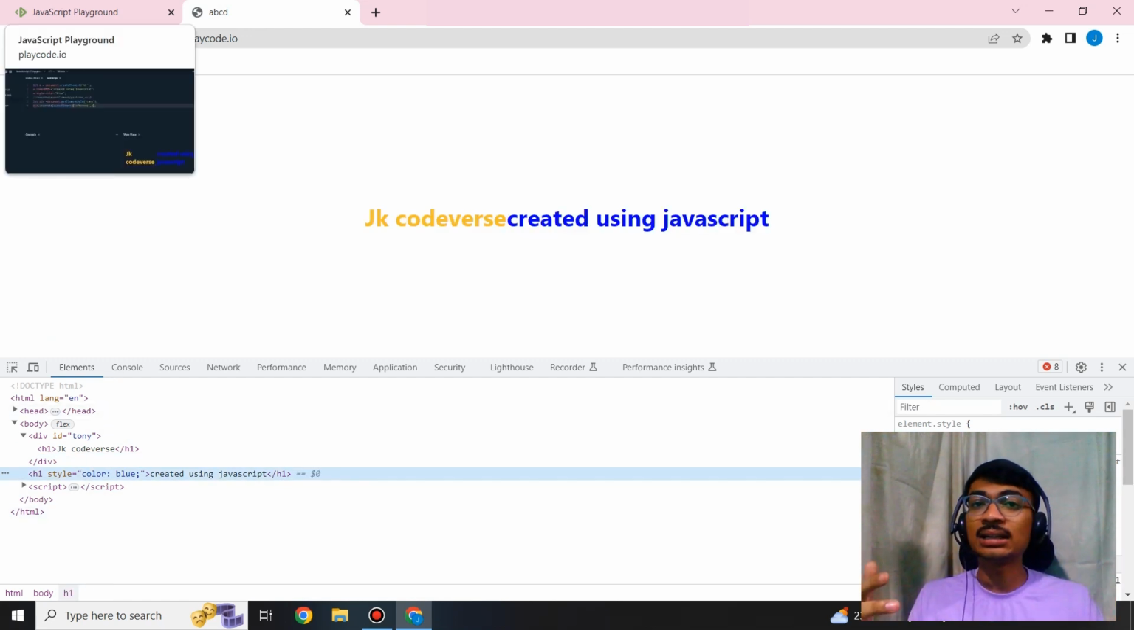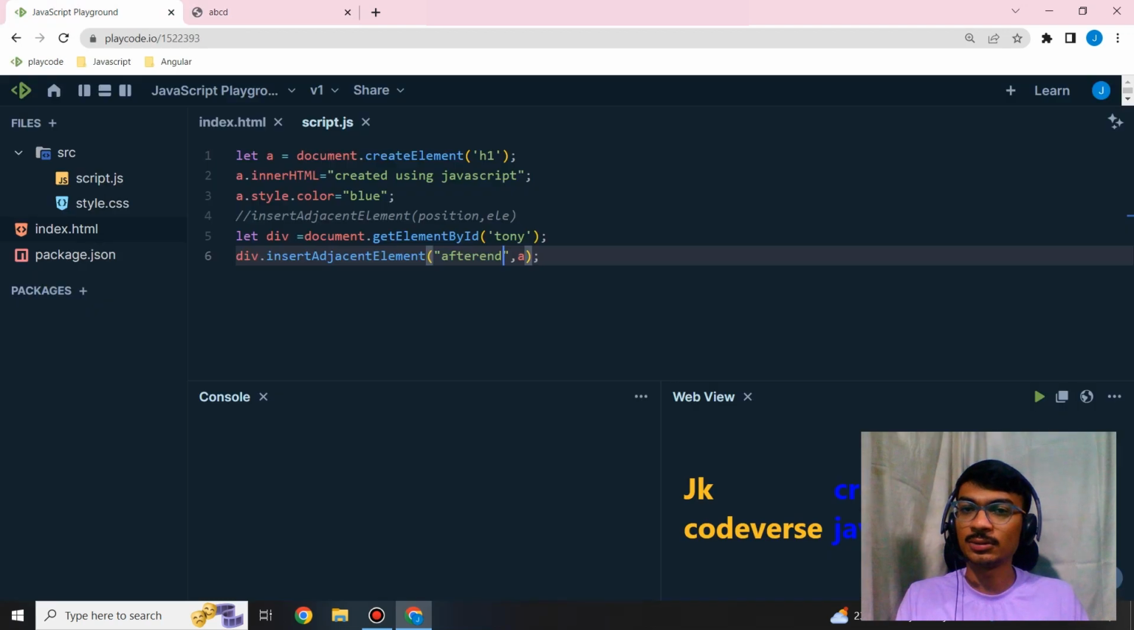So this is how we can add our element using JavaScript code. That's about insertAdjacentElement. There is another instance method called insertAdjacentHTML, using which we can add our element to the HTML page. I'm going to explain that in the next video with an example that will be a more interesting one.